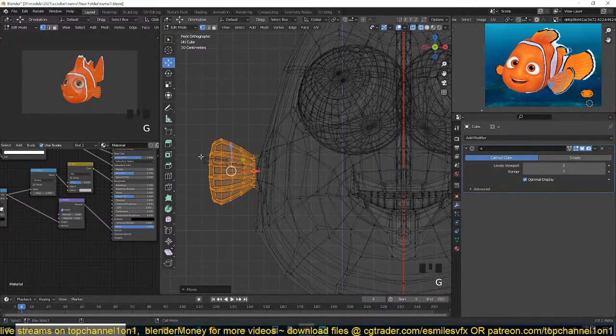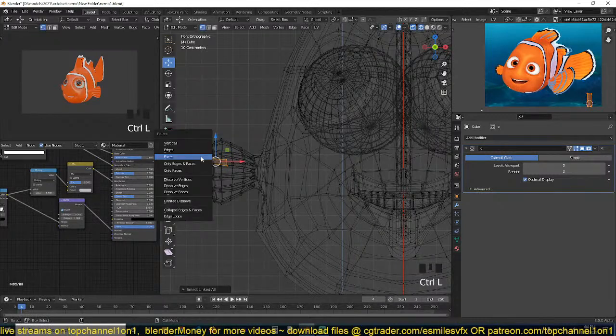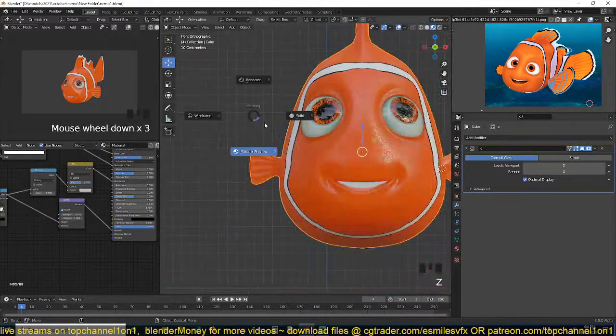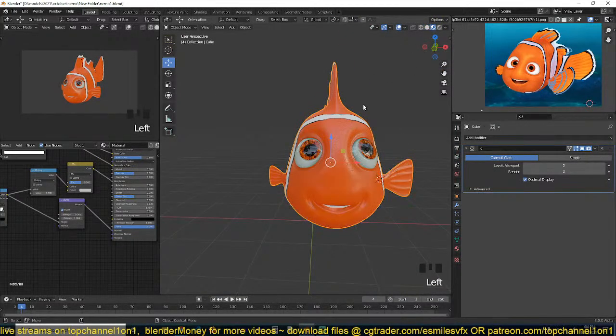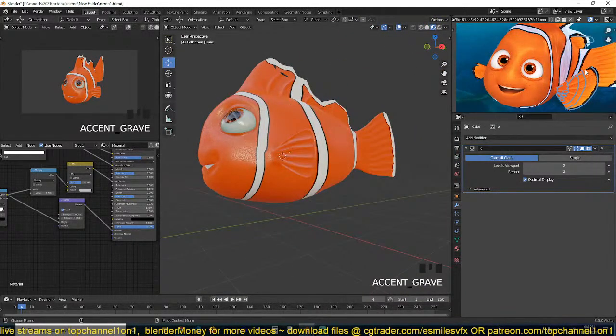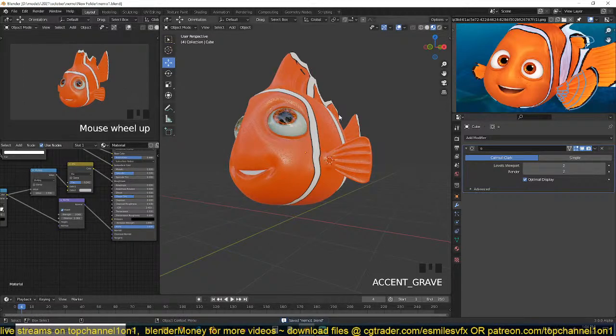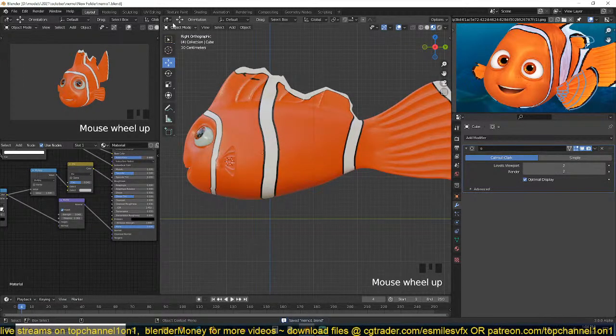As expected. It also needs the fin. Also, we need to change the texturing to have this black edge, but I think we can do that later. So let's try rigging this.